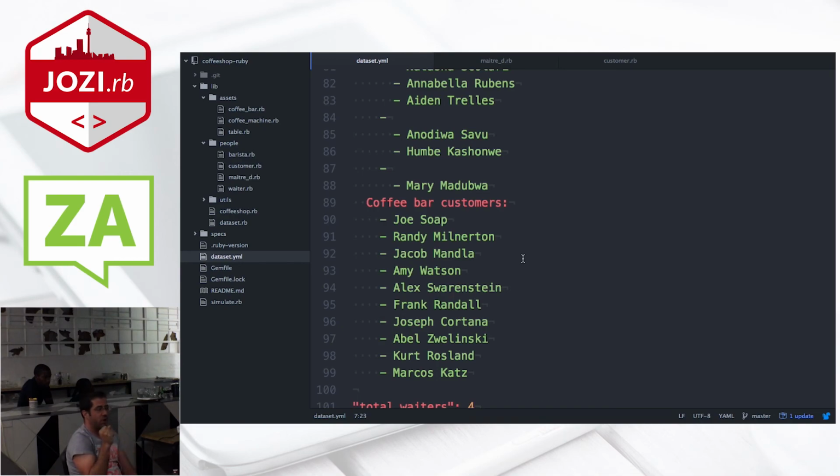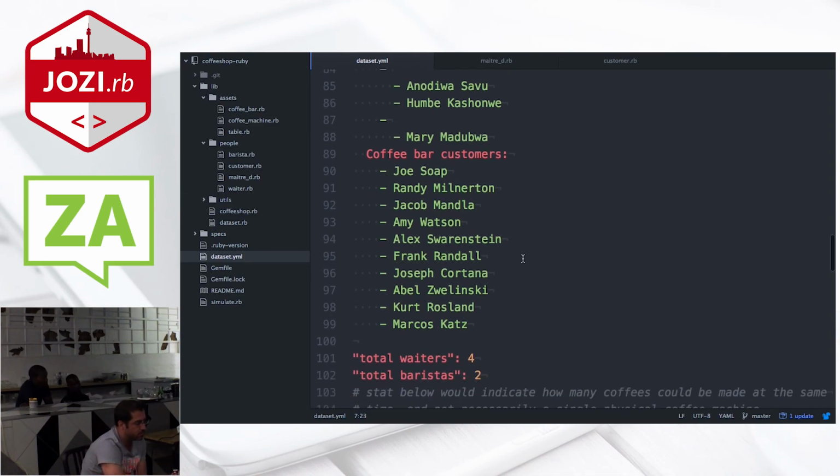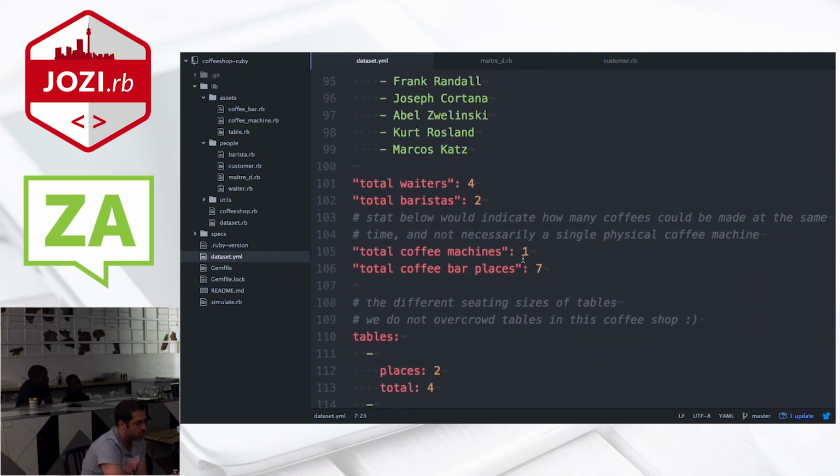The guys for the coffee bar will try to go to the coffee bar and find a seat. If there's no seat, they go back to the maitre d'. The maitre d' then tries to seat them at a table if possible. If not, they also go onto the waiting list. And they constantly check the coffee bar and the tables to see when there's an available seat. Okay, let me run this for you guys to see what happens.